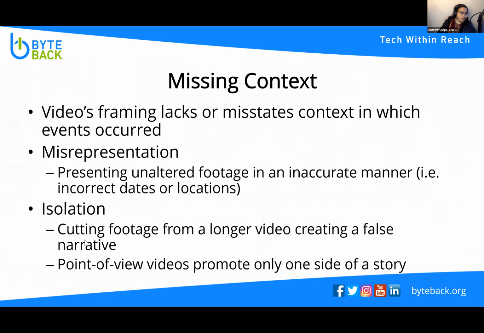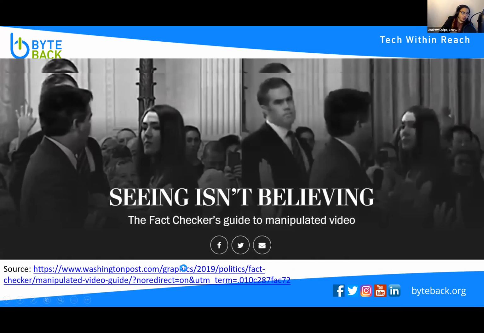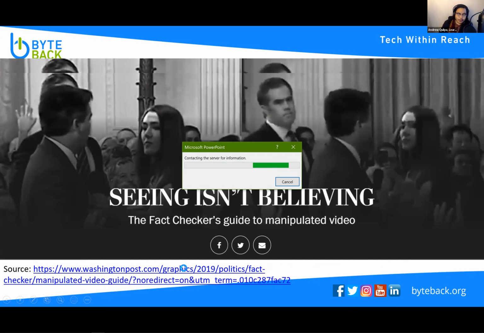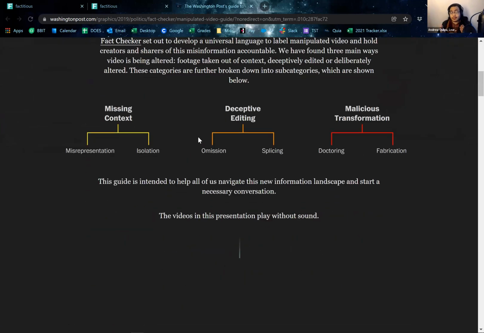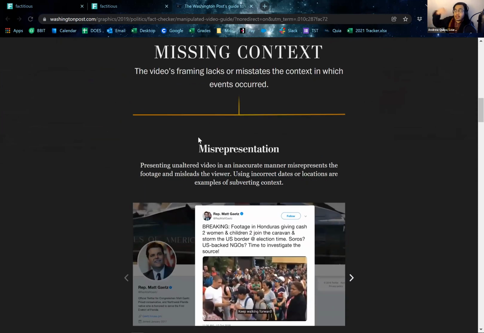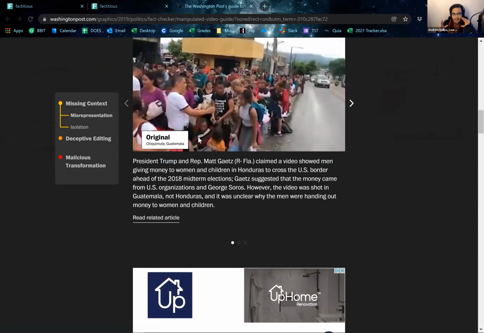There we go. Perfect. So let's talk about the first way that videos and footage can be edited. And it's this idea of missing context. It's probably one of the easiest ways, honestly, because it doesn't really require any sort of manipulation of the actual video itself, right? Instead, it's all about spinning the story around the video or the footage that's been shared, right? So it's this idea that the framing lacks or misstates the context in which the events occurred. So you might share a video and say, this is what's happening right now in whatever country, when in reality the footage itself is true, but unfortunately, it might have happened 10 years ago, right? That's a very simple way that context can be changed.